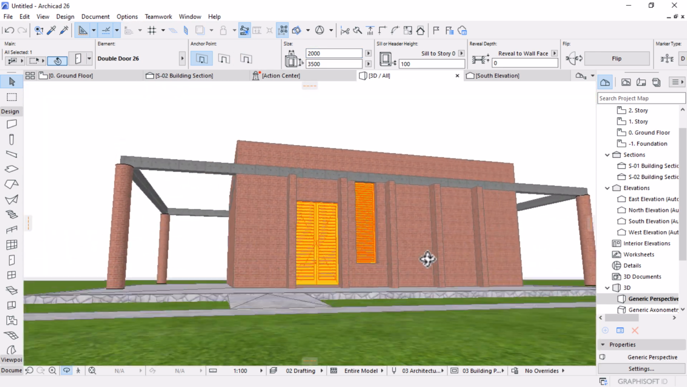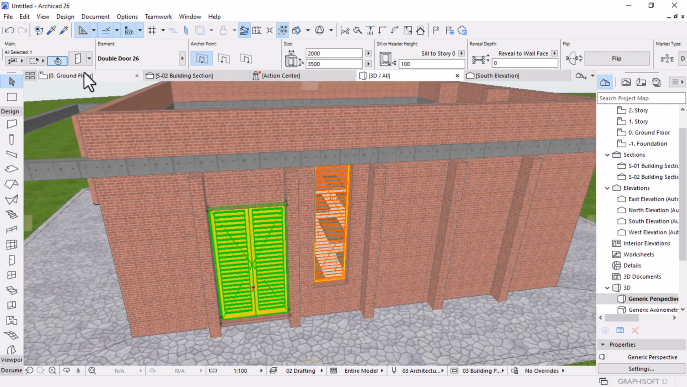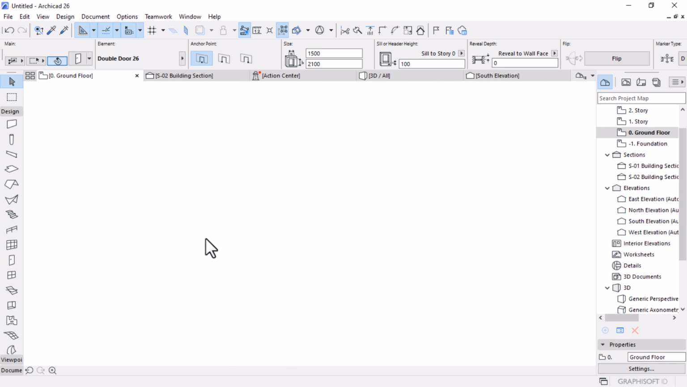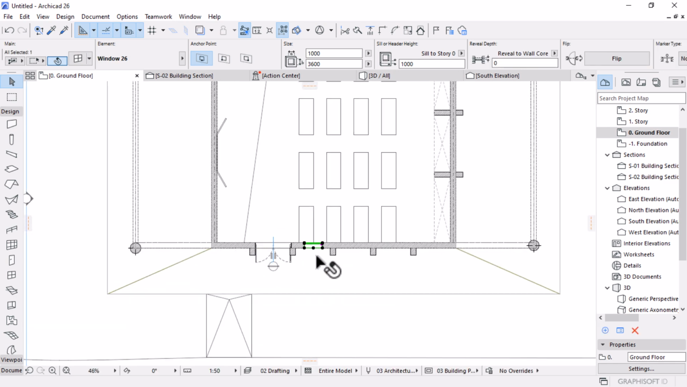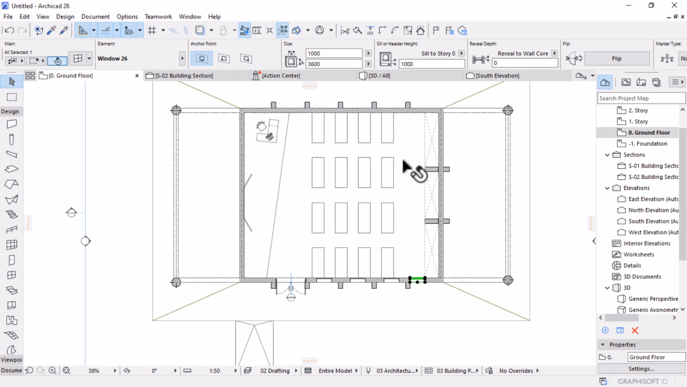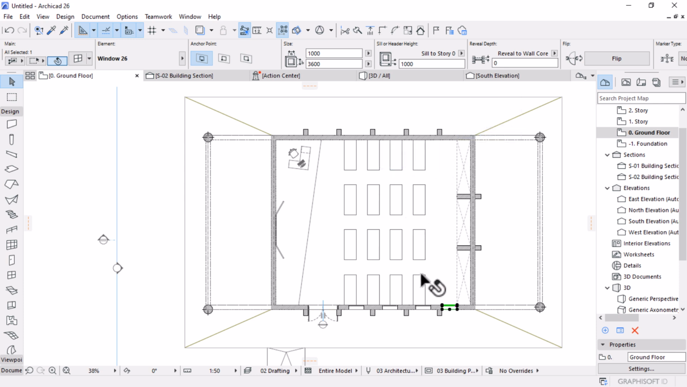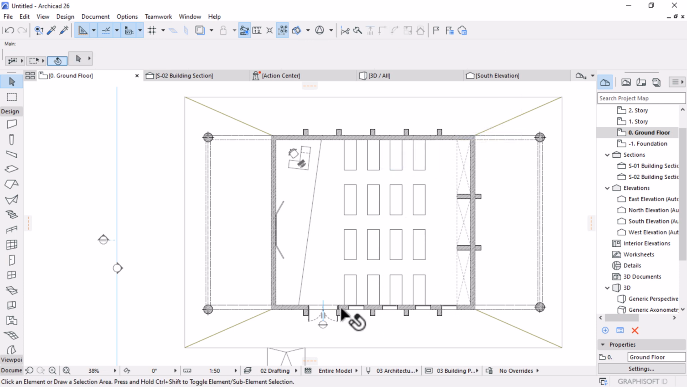It looks great, guys. So I can now repeat my windows across. I could say Control Shift D from here to there, Control Shift D again to here, and then this one will be right on the edge of the closet, of the lockers.